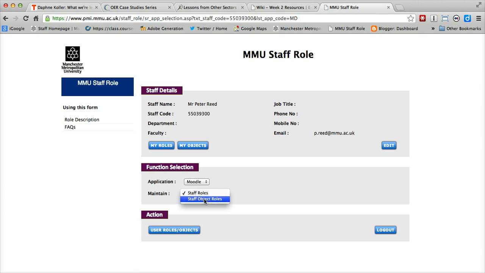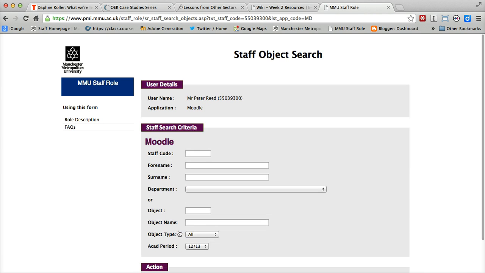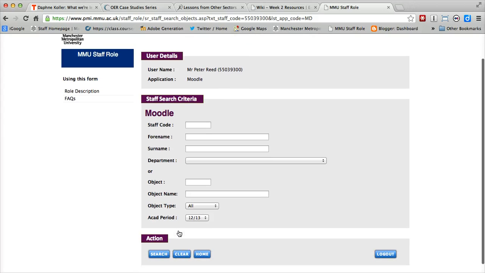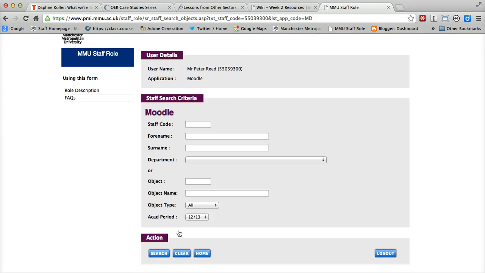And then finally, we're just going to touch on giving access to units. So drop the maintain drop down menu to staff object roles and click user roles objects. And I'm sure you're aware, but we have two ways we can search to give access for people to units. So we can search by the person, so we can search for staff code, name or surname, or bring back people from a department, or we can actually search for the object.